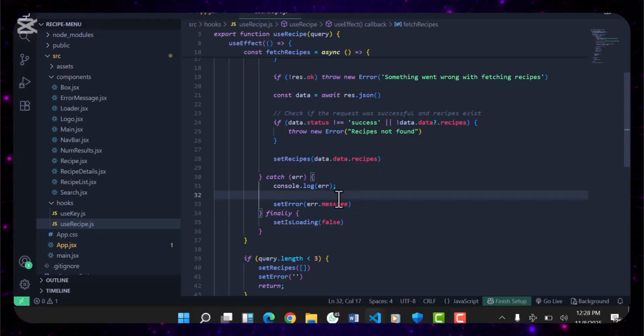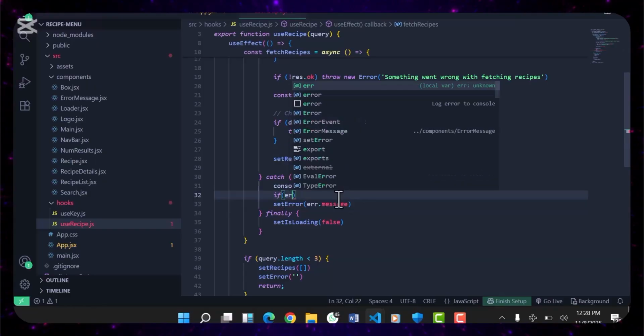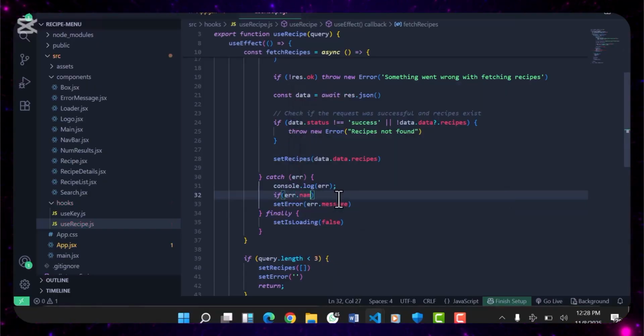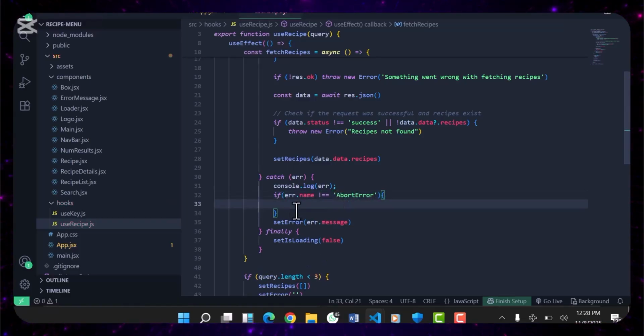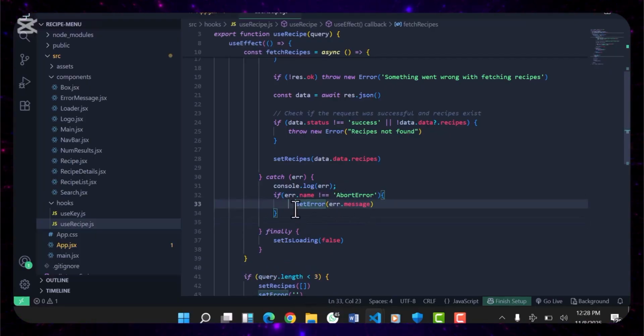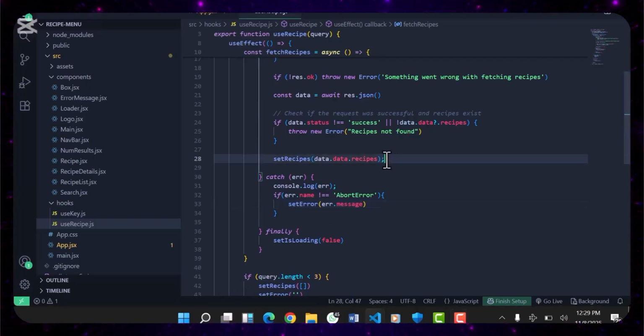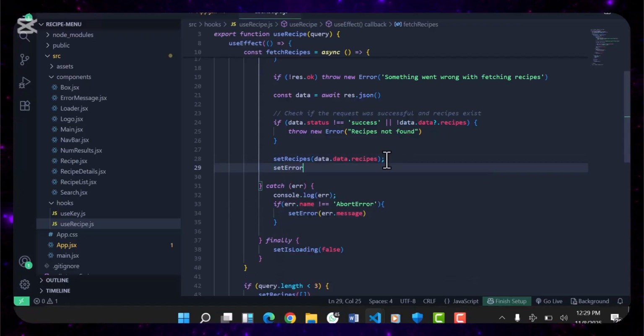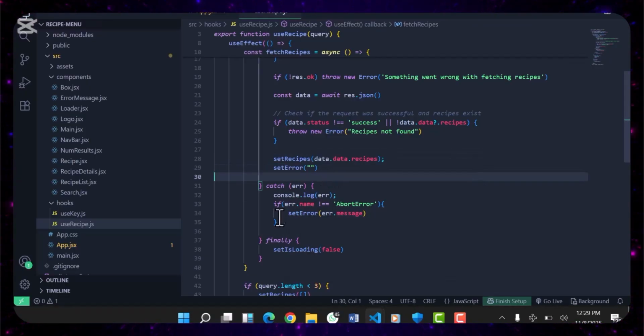So we can simply ignore it by saying if error.name is different from AbortError, only then do we want to set the error message. We are simply ignoring the abort error, and only setting the error when there is any other error apart from the abort error. But to make this fully work, we also need to set the error back to an empty string after the recipes have been set, so that this can work perfectly fine.